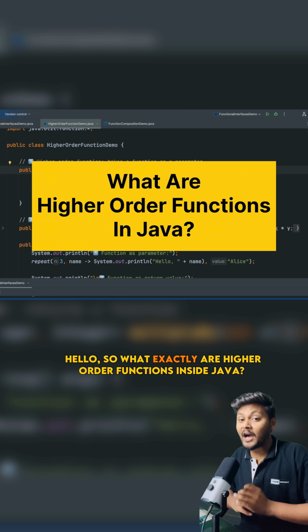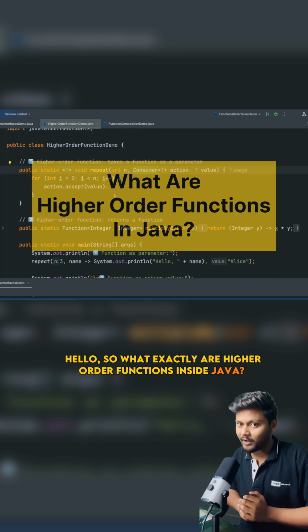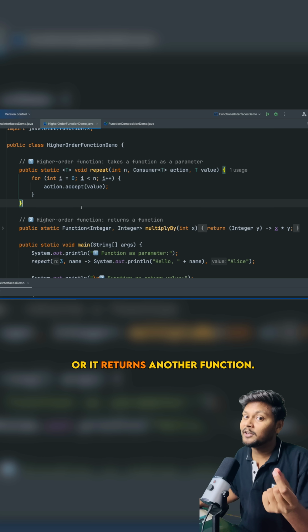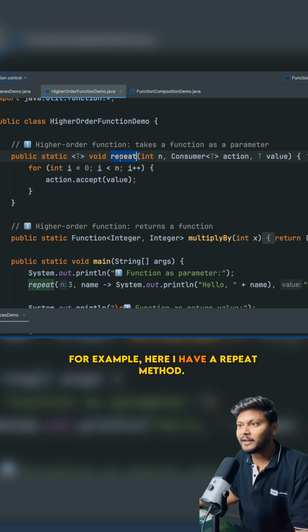Hello, so what exactly are higher order functions inside Java? A function is said to be a higher order function if it takes another function as a parameter or it returns another function. For example, here I have a repeat method.